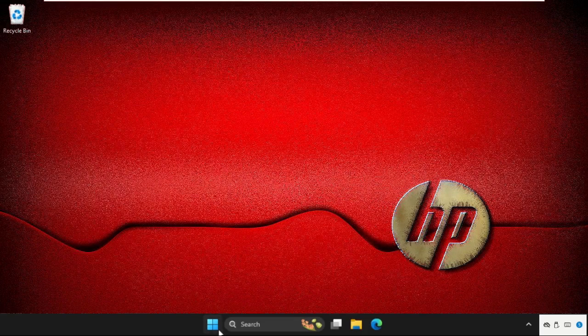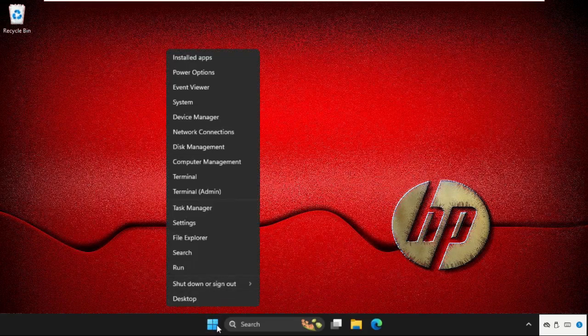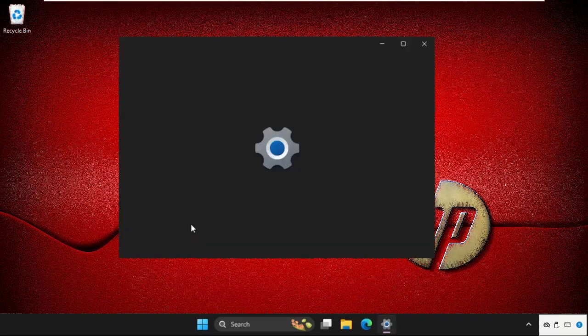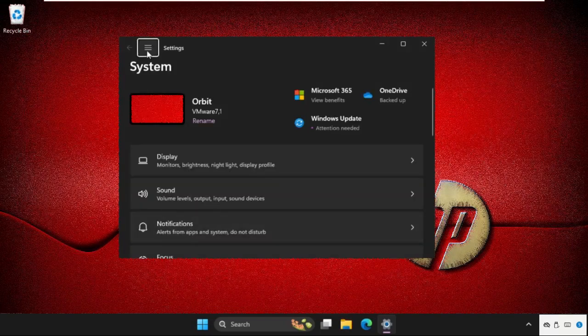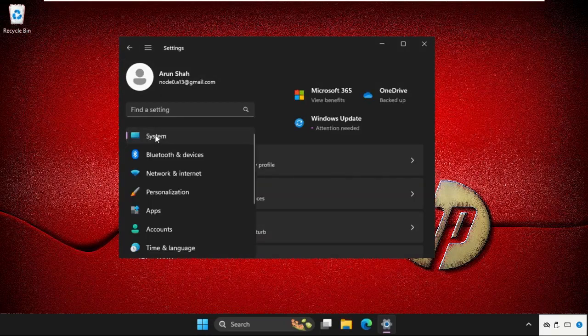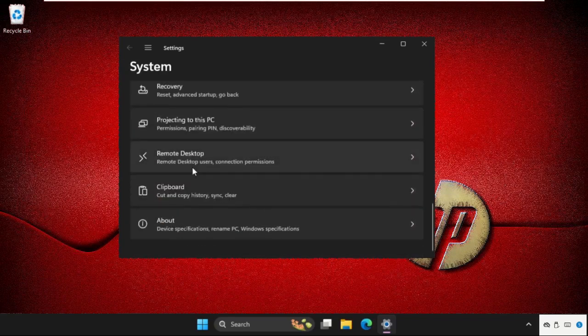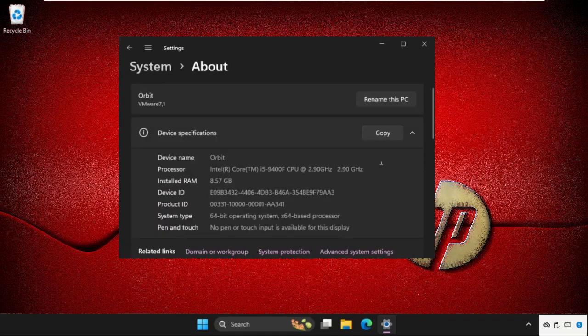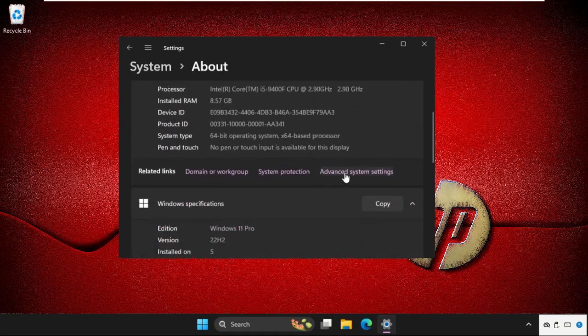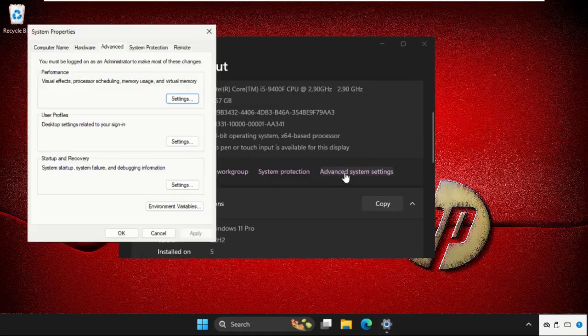In the first step, we need to right click on the start icon and select settings. Once we are here, we need to click on these three lines and go to system, then just scroll down, go to about section. Again, just scroll down and click on advanced system settings.